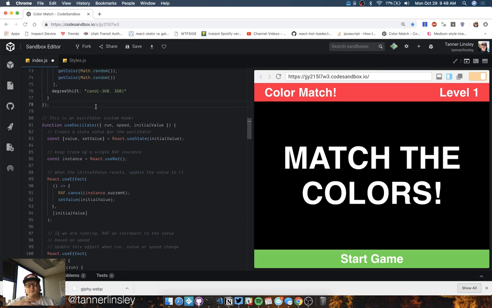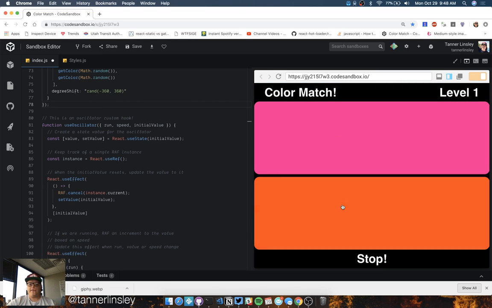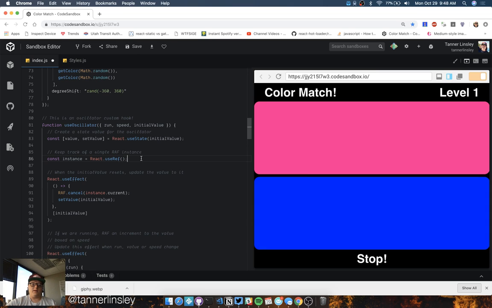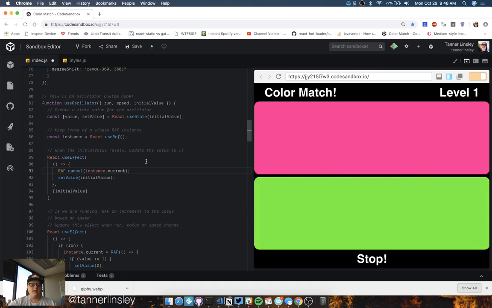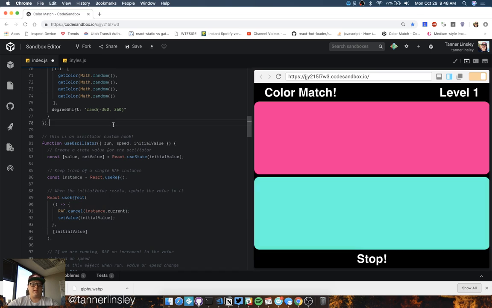So this oscillator thing is running this value over and over again. In my first proof of concept, this oscillator was a render prop. It was like a higher order render prop. I would say, hey, new oscillator, and then I'd feed in whether it was running, the speed and the initial value, and then I would have a child function that would just be rendering that value of the color it should be. And then I would use that value in whatever I was doing. And that more or less looked like this.